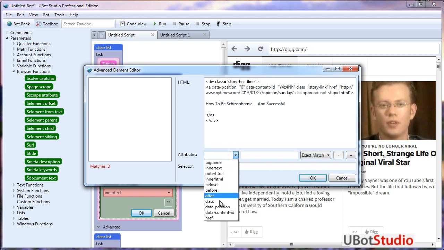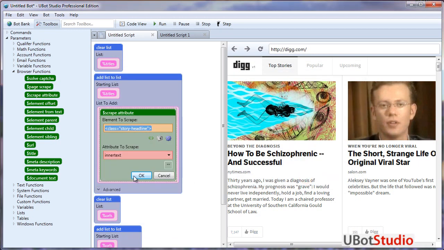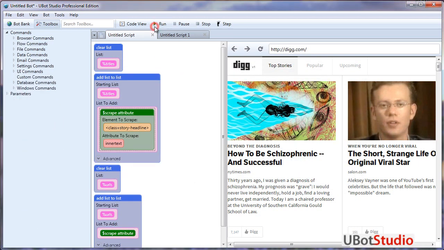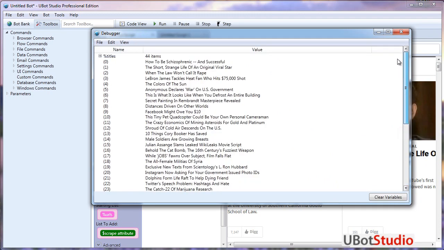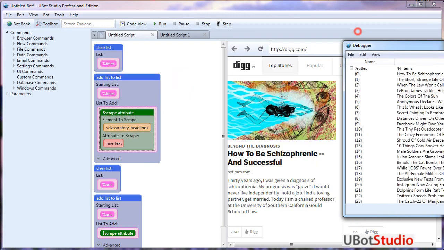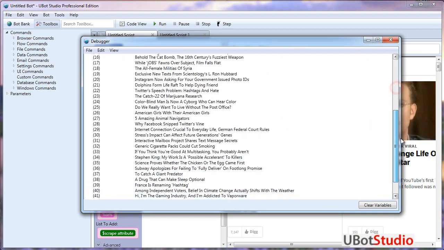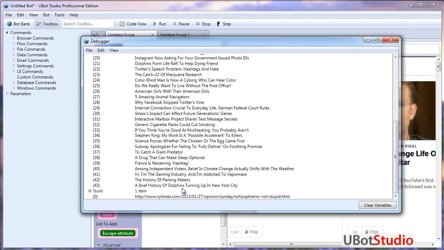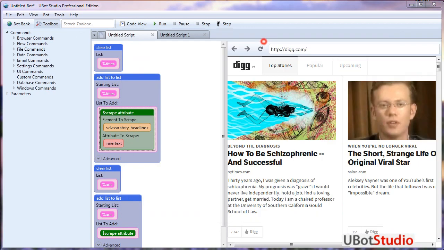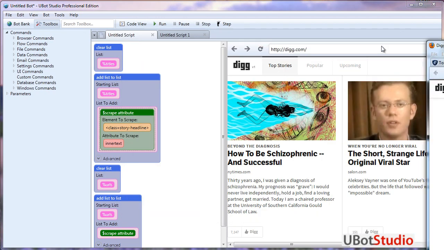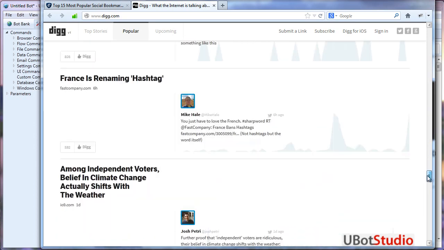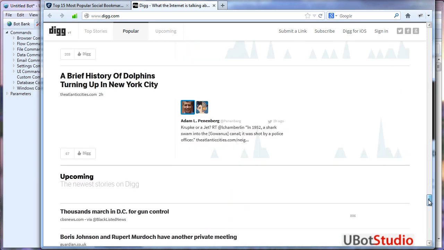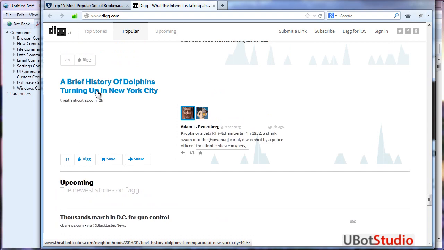Let's see what that does. I'm going to say OK. I'm going to say OK. I'm going to run it, and let's see how many results we get this time. 44. Okay, let's see what the last one is. A brief history of dolphins turning up in New York City. Let's go back to the website. Okay, great. It's actually stopping me right there, and that's exactly what I wanted to go for.